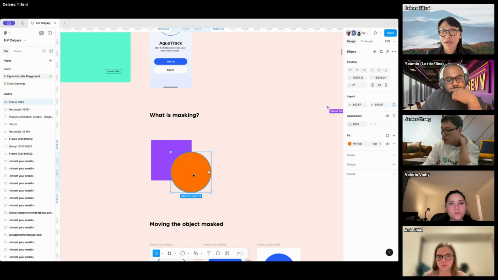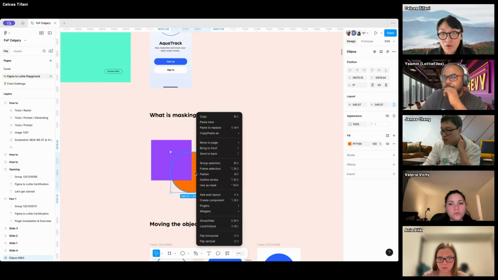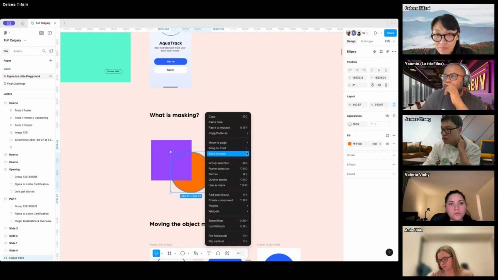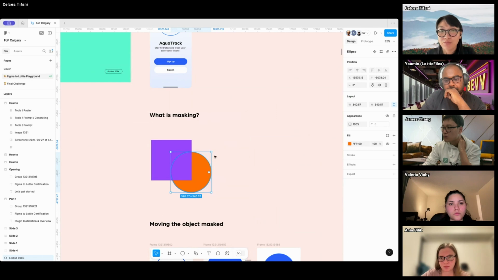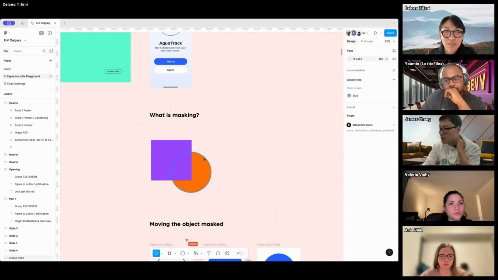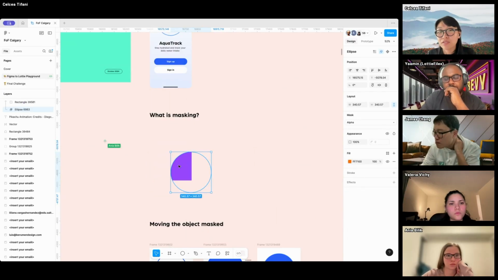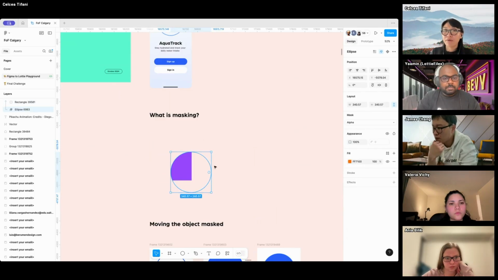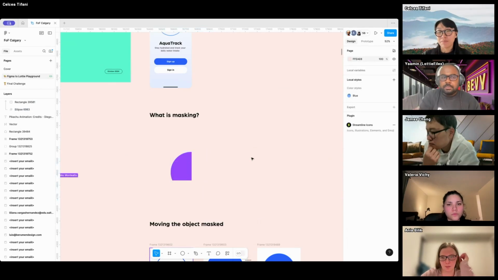But on Figma, you have to bring this back. You can use the left bracket as a shortcut, or you can right click and then send to back. If you don't like to remember the shortcut, don't worry, just right click and send to back. Then you select both objects, right click again and choose use as mask. In this way, you already have this rectangle masked by this circle. That's the very basic idea of how it masks.